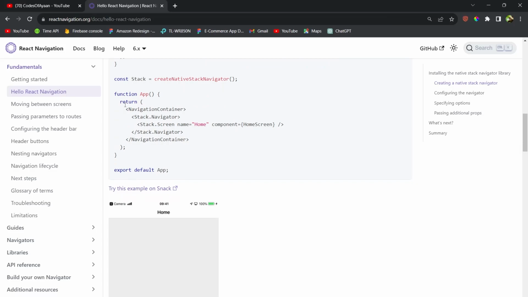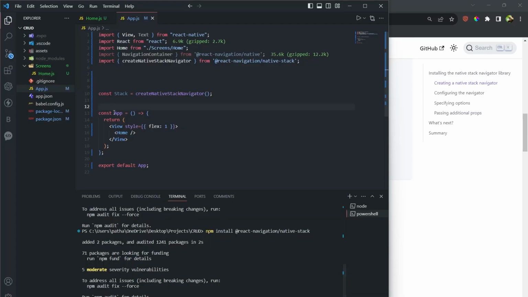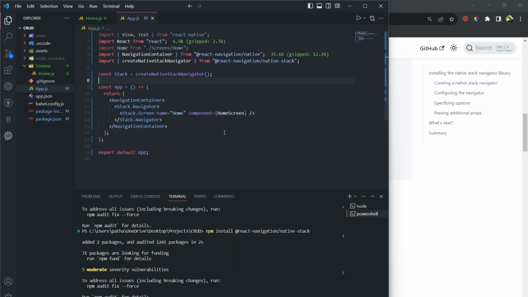And same way, simply copy from return, from here, navigation container to the closing tag of navigation container. That's it. And instead of this whole return, let's replace this with this, right? What I did was nothing but simply copy that and replace it with navigation container. That's it.